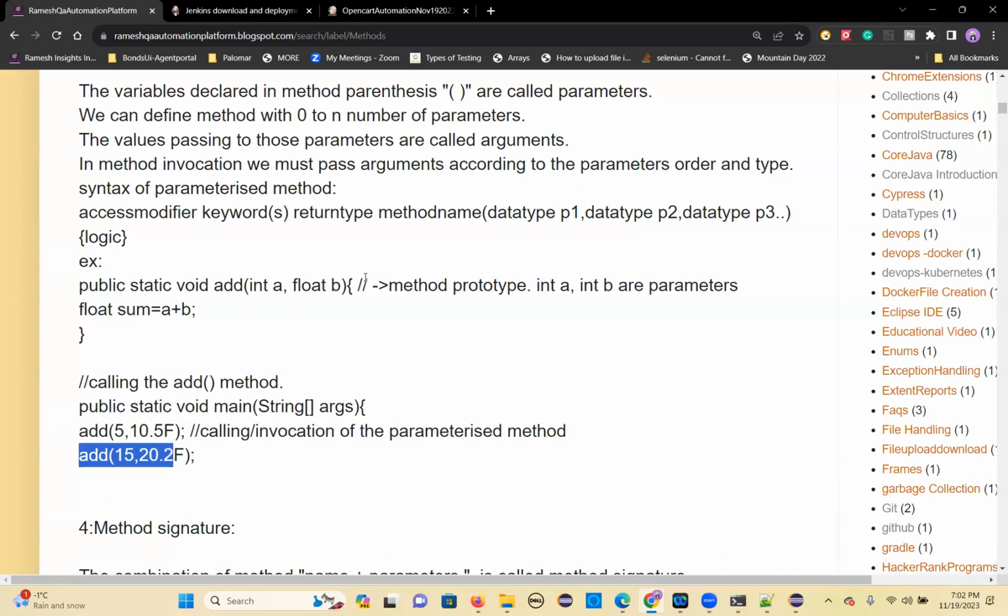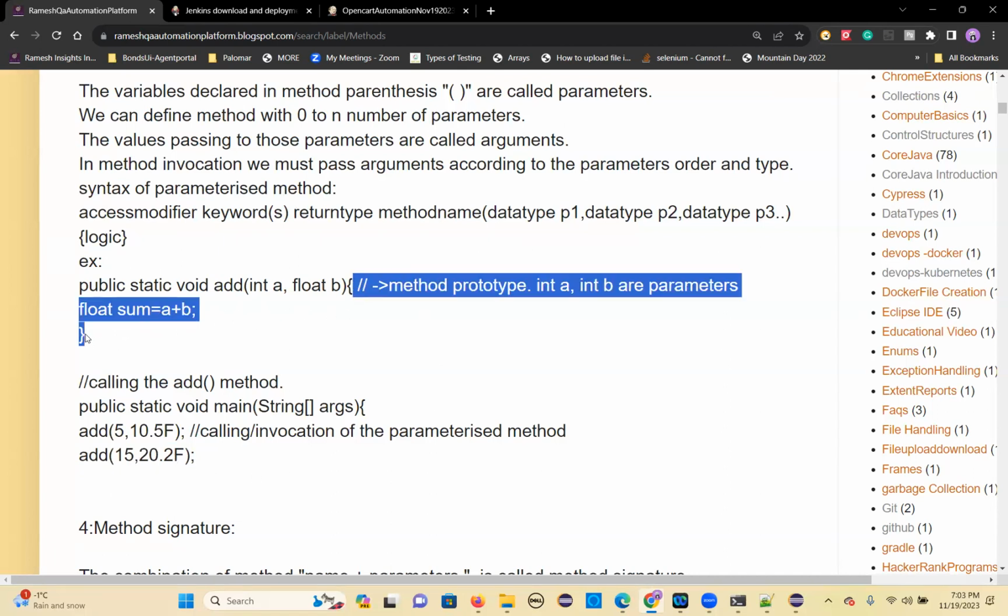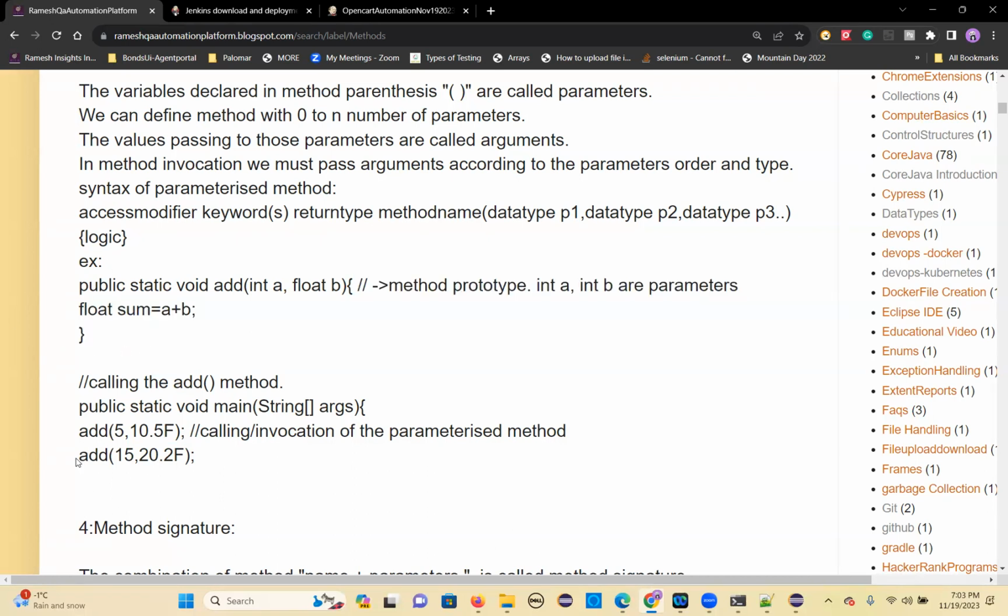Again, this method will start. Again, it will come here. What is the A value? 15 this time. And what is the B value? 20.2. So that sum will be stored in the sum variable. This is how the code will execute. When you are calling, it will go and invoke this function and execute this code. The main method does the execution of each line of code. Is this clear? You can test with different values. That's what a parameterized method means.